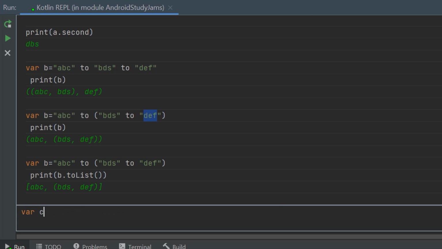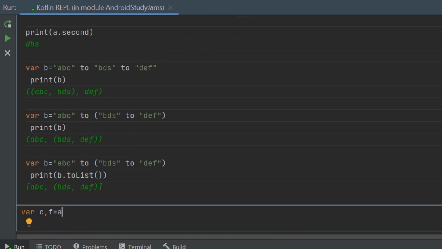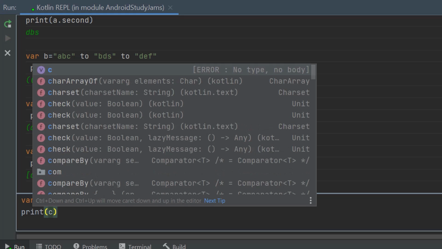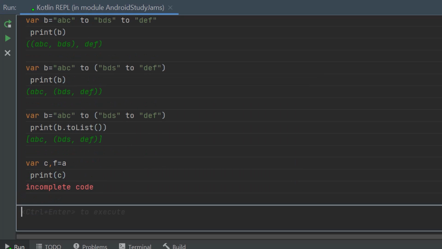For example, var c equals, what you can do, c comma f, that we can extract from this a. If you remember, let's keep it in a. Now we can just press control enter. Okay, so what you can do now, let's print c, and we are printing c. Let's run it, control enter.